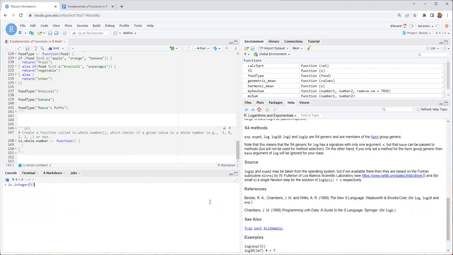Oh, that's why you have to put the capital L there to explicitly make it an integer in R. Otherwise, it thinks that's a double. But with the string, the number 5, it does not work. Okay, so we're kind of mimicking these other functions that already exist. There's an is.numeric. That would return true for the number 5.